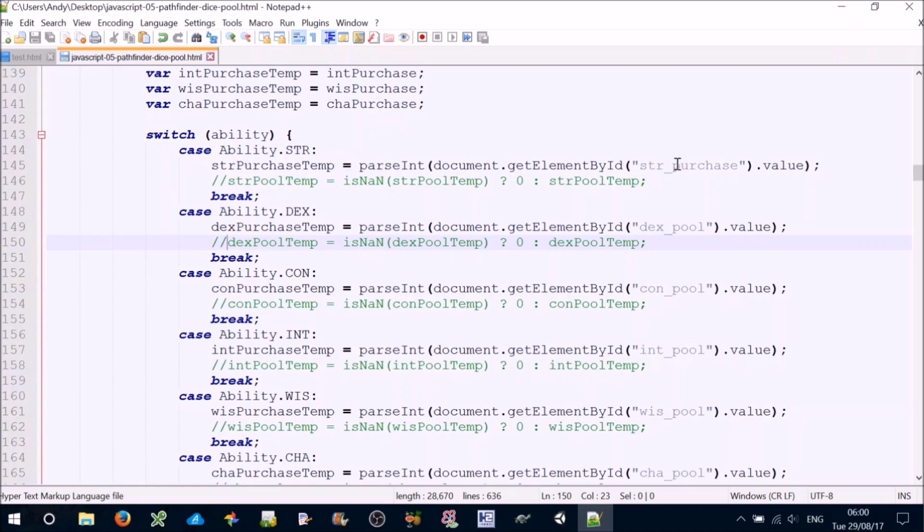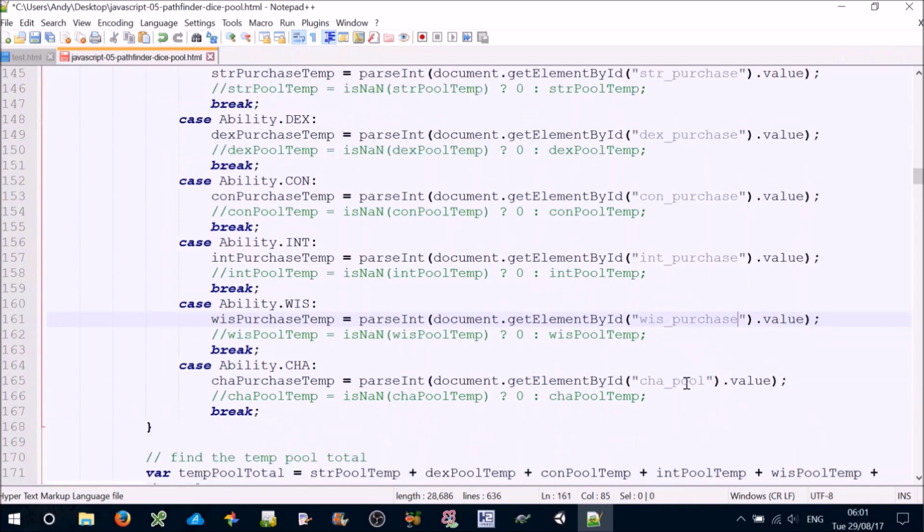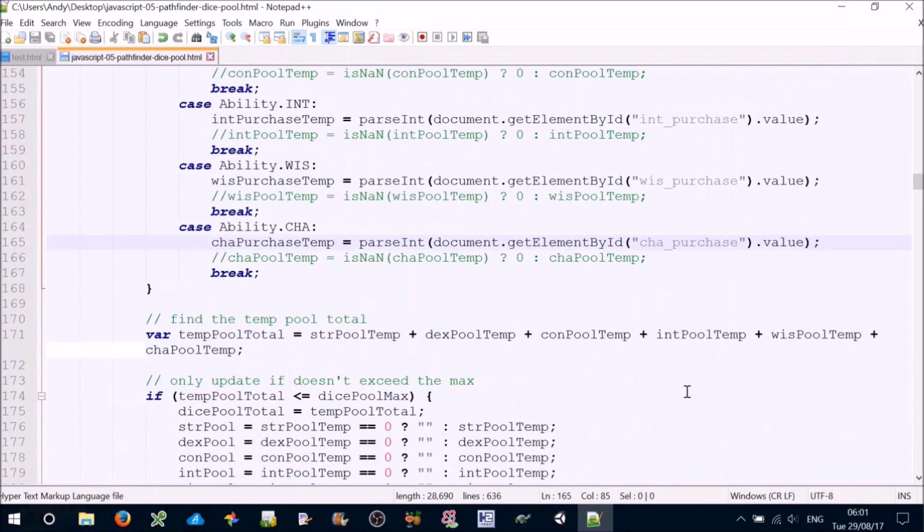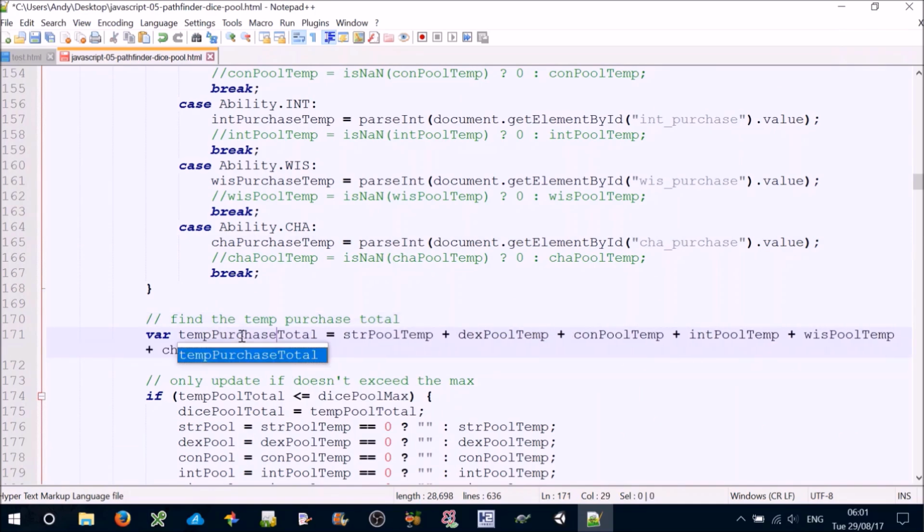And then we'll be getting a purchase here, won't we? So we're getting our values, at least temporarily. Now find the temp purchase total. So temp purchase total.